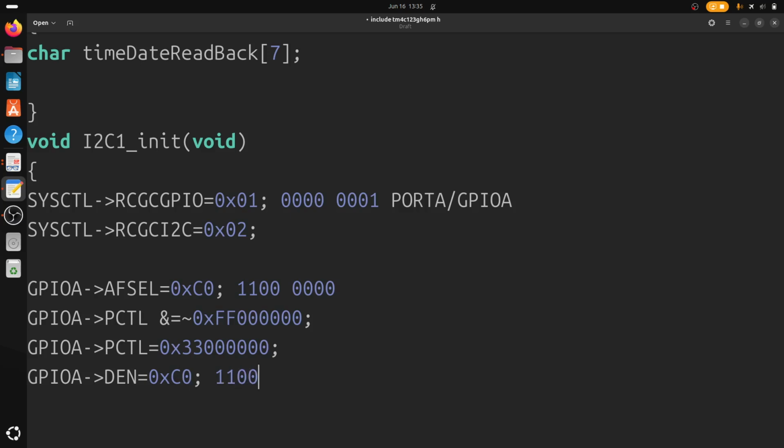GPIOA port A is now using this register, and it says whatever pin you have chosen, here I'm choosing only 2 pins, whatever bit you have chosen, set it as digital so that it can be used for any digital function, because everything we are doing here is digital, as we are not using any analog.